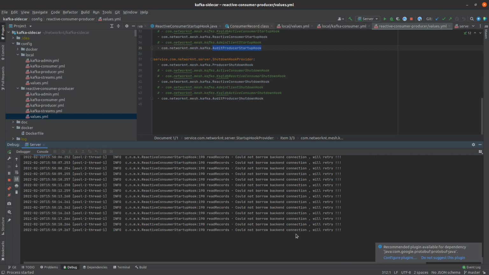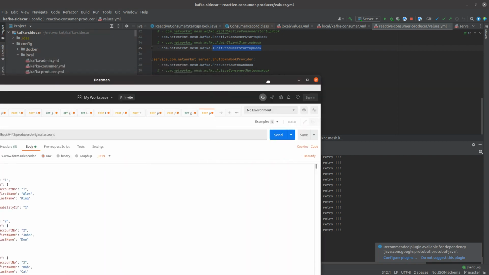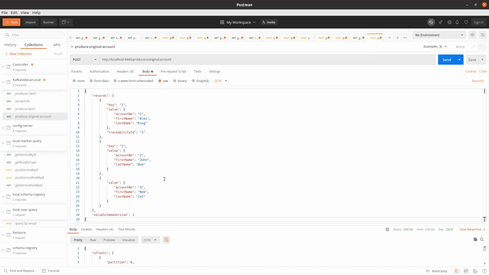Now let's produce something to the topic. So I'm gonna use Postman. So this is very visual. You can see what has been produced. This is a request I'm trying to do. I'm trying to produce this to Kafka-sidecar. Kafka-sidecar using 9443 producers/original.account. This is the topic name. This is the body.